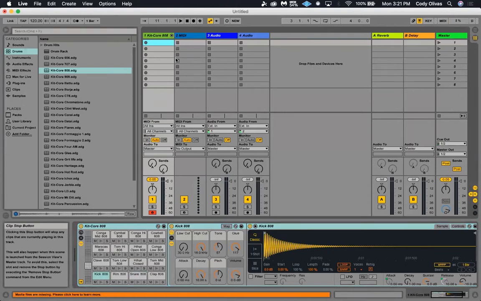But first thing we need to do before we start generating ideas is to set a tempo for our song. This way, when we're coming up with our ideas, everything is playing in the same time. And the way that we do that is up on the top left-hand side of your window, you'll see this whole area. This has everything to do with our timing.